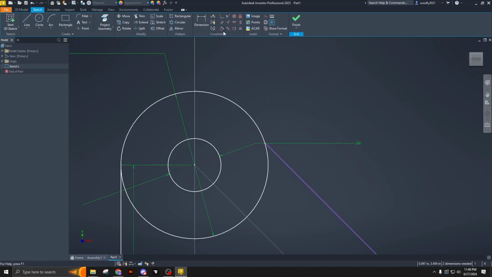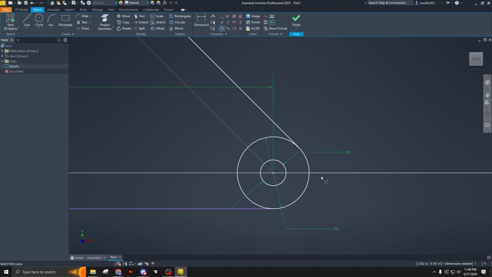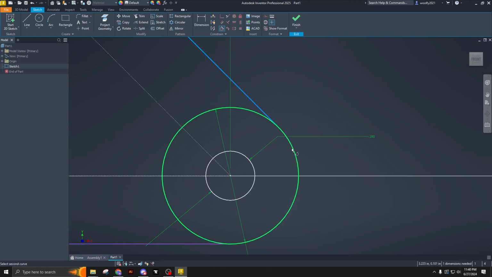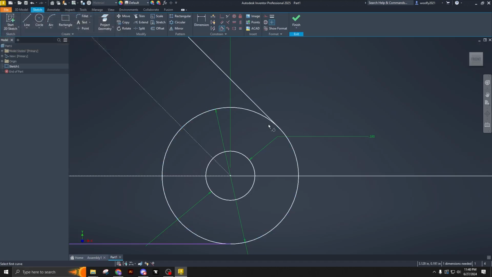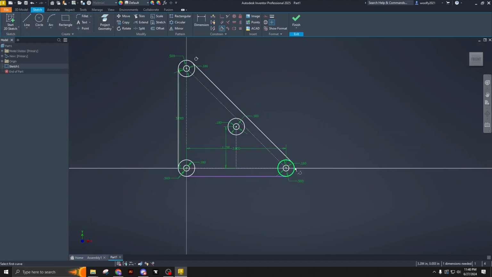What you can do is there's actually constraints for drawing files. So I'm going to come in and use tangent here. I'm going to tangent constrain that, and then I'm going to come down here and do the same thing. Looks like I got an error that says it'll overconstrain, so I must have already selected that, and it worked out there.